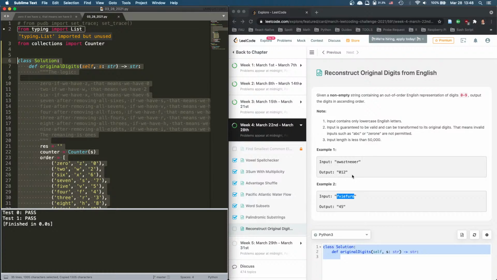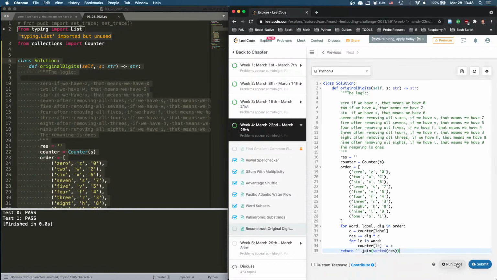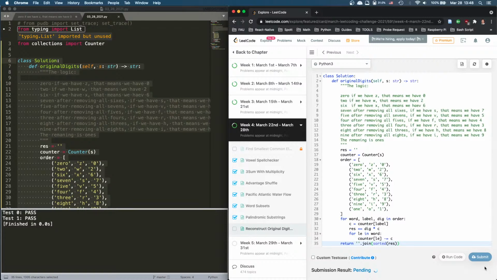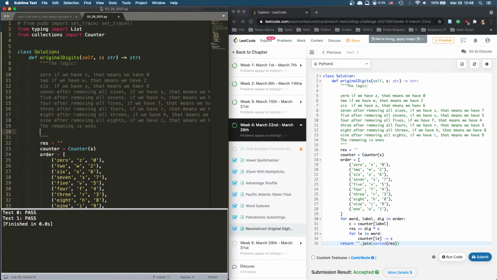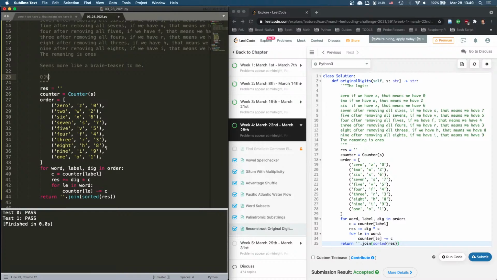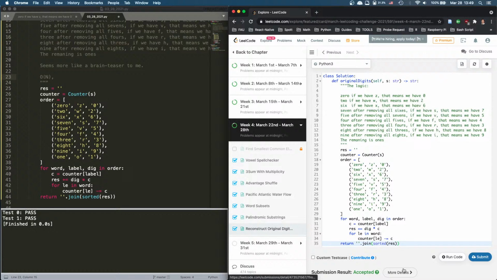I have high confidence in this because this is, should I say, a brain teaser? It's more like a brain teaser. Yep, we got it. It seems more like a brain teaser to me. The complexity is O(n). Yeah, O(n) is to create the counter. The counter is creating O(n), and the rest is like 10, right? It doesn't really matter too much. So it's O(n). Let's see how is our performance.